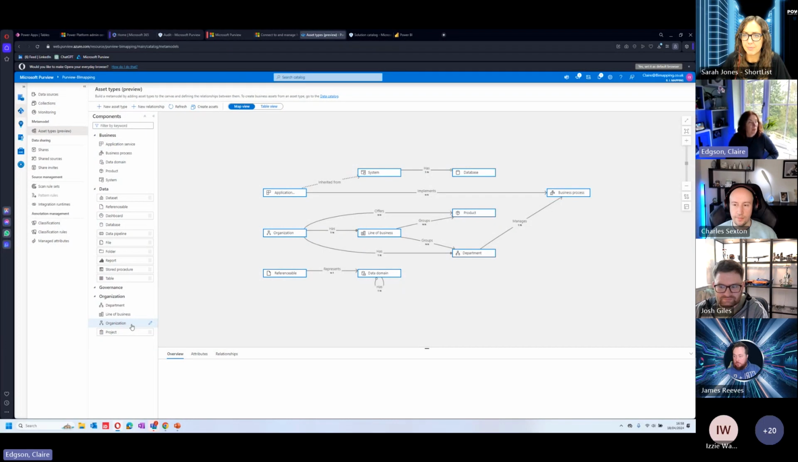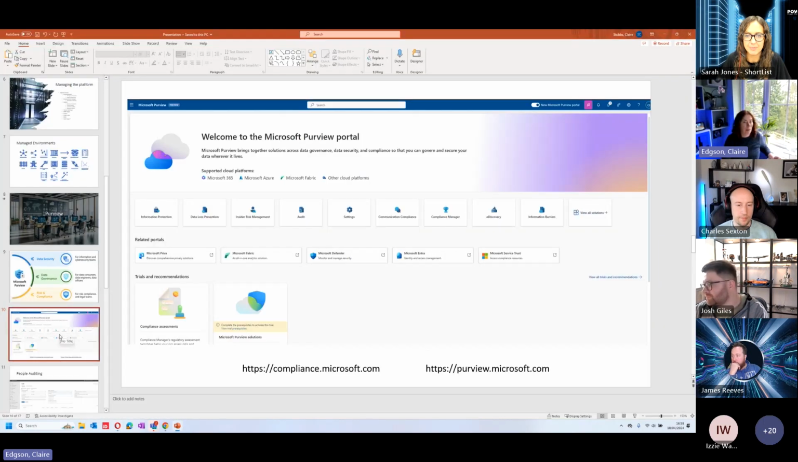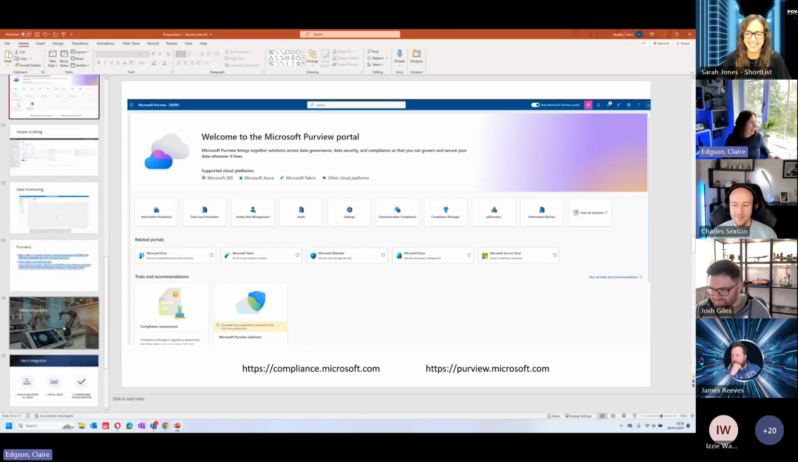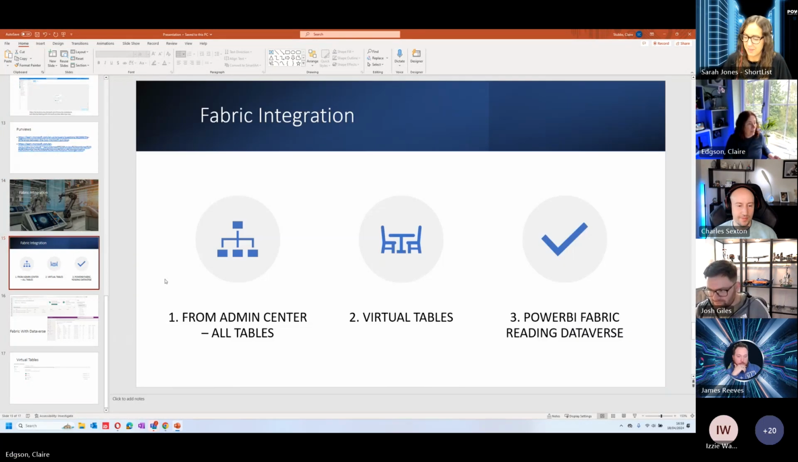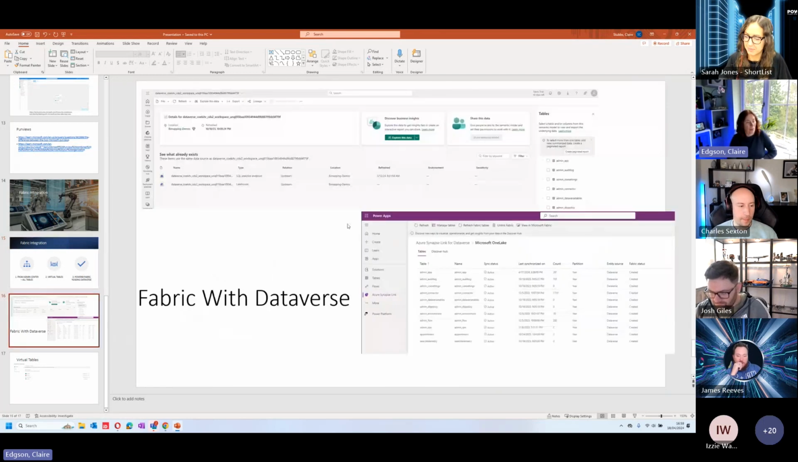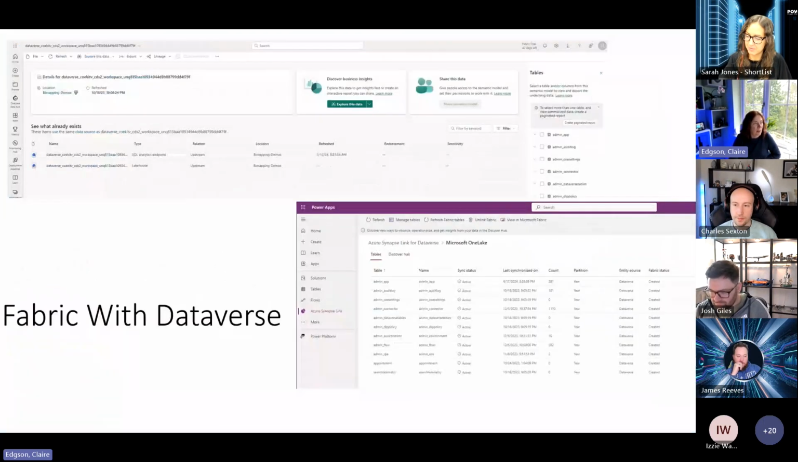And one final bit I was going to jump to, and then I promise I'll shut up and Sarah can throw me off, is good old Fabric. A lot of you heard me talking about Fabric and the fact that we can integrate this with Dataverse. It's totally connected now. We can't get away from it.